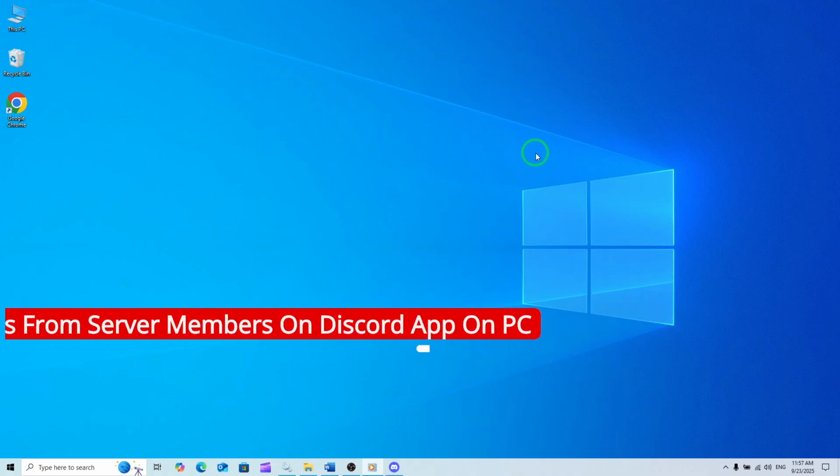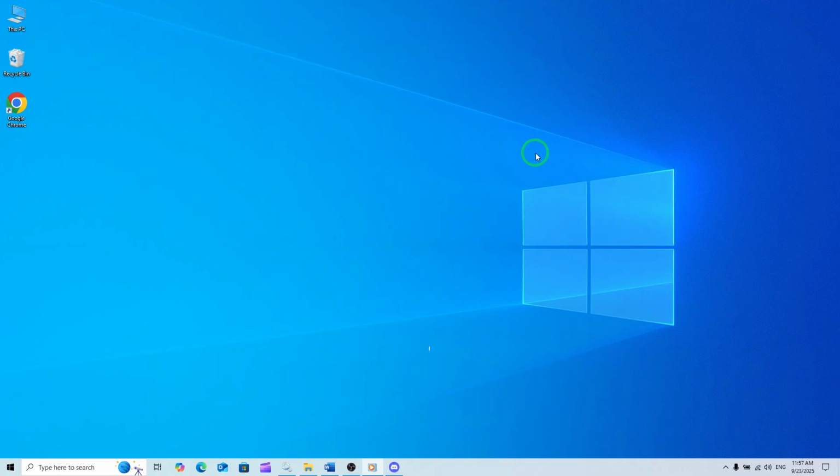on your PC, with the latest update. If you've ever felt overwhelmed by random direct messages, or just want a little more peace of mind while using Discord, this quick tutorial will help you take back control of your inbox. It only takes a few steps, and I'll explain everything clearly.